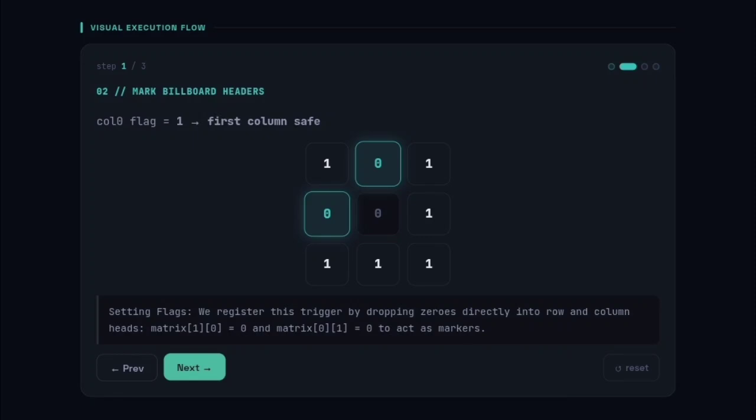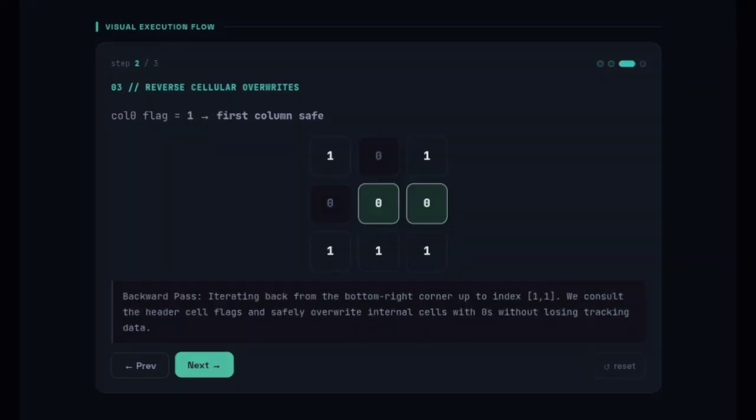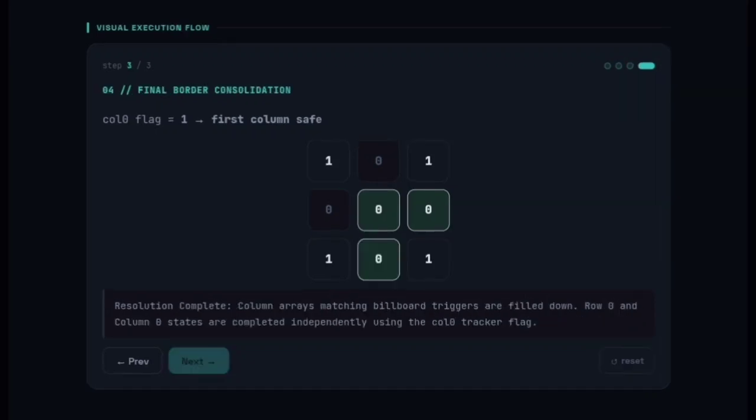So there's one small issue here. First row and first column overlap, so we keep one extra variable for the first column. Now the second step is actually applying the changes, but we don't go from the top, we go from the bottom right, because if we go from the top, we might accidentally override our markers before using them. So going from the bottom, we can safely update everything based on those markers. Okay, and at the end we separately fix the first row and first column.